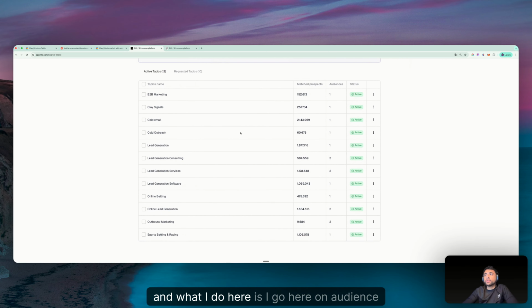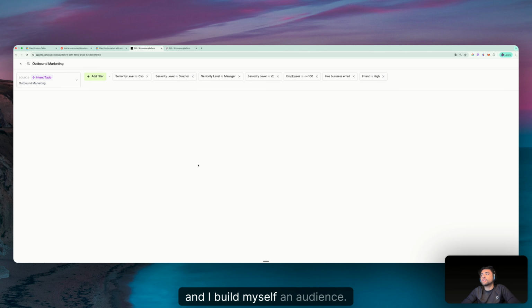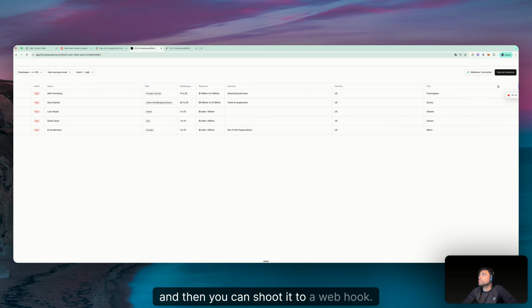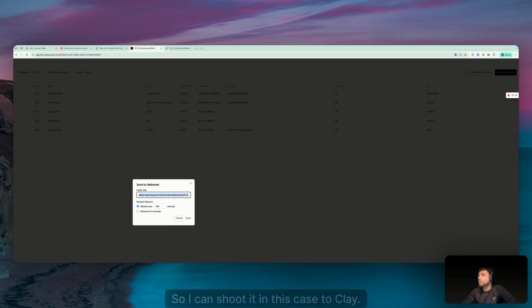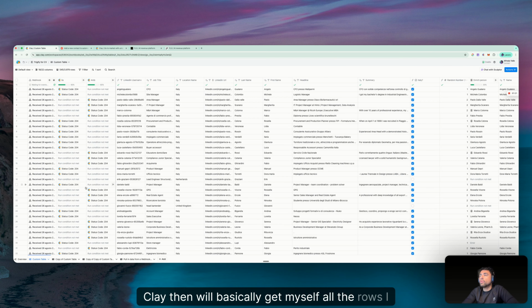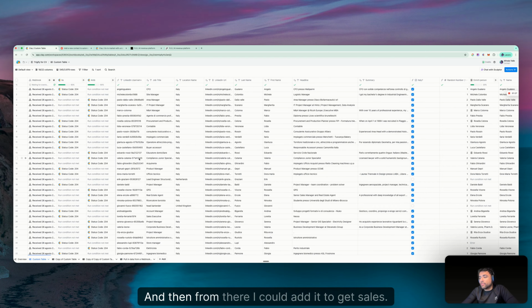And what I do here is I go on audience and I build myself an audience. You can do all sorts of filtering and then you can shoot it to a webhook. So I can shoot it, in this case, to Clay. Clay then will basically get me all the rows I need, kind of like what we've been doing with Trigify, with Vector, with pretty much everything. And then from there, I could add it to GetSales.